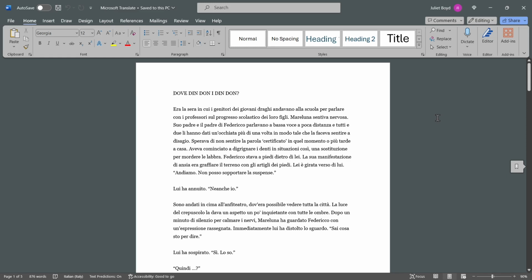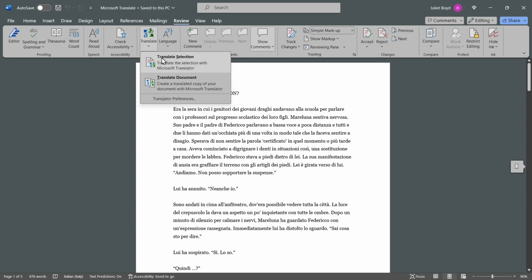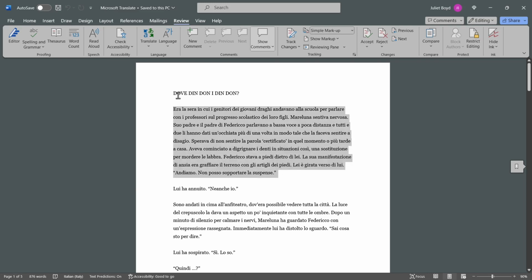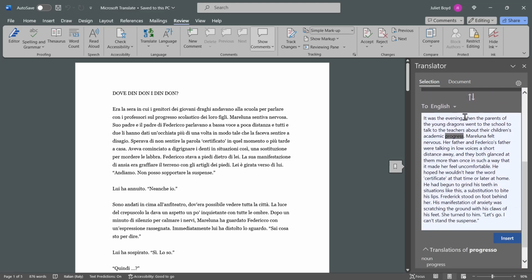Let's get started. I'm going to use some sample text, a story you may have heard recently. Here it is in Microsoft Word. So, to translate it, go to the Review menu, Language, and Translate. You have two options, Translate Selection and Translate Document. Translate Selection has a limited capacity, but to use it, highlight the text, select the option, and a box will appear on the right with the text. If you scroll down, you'll see the translation.